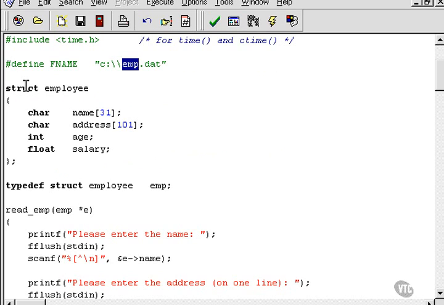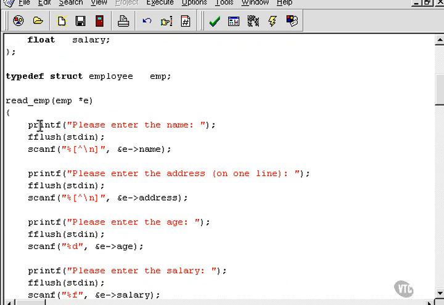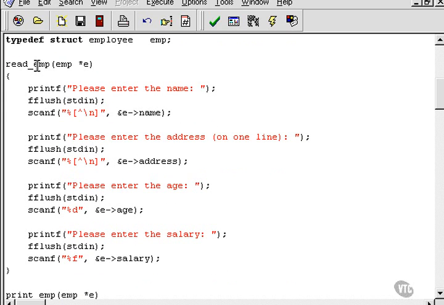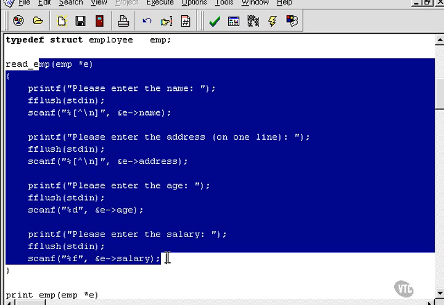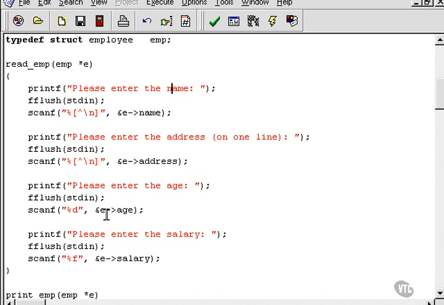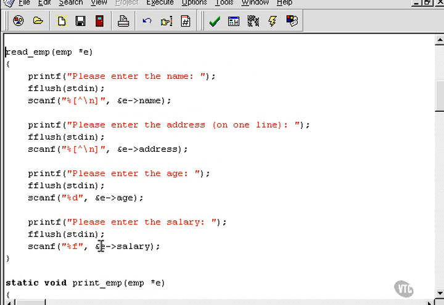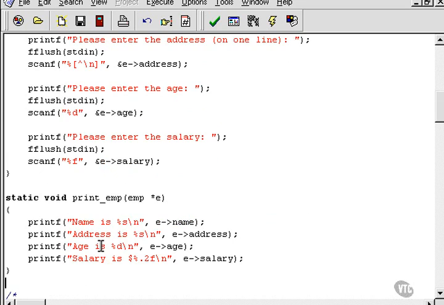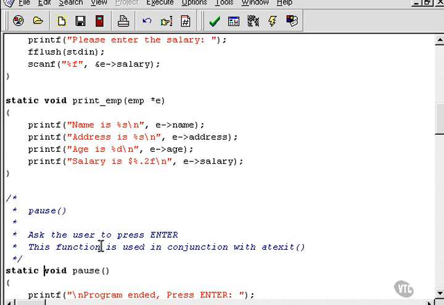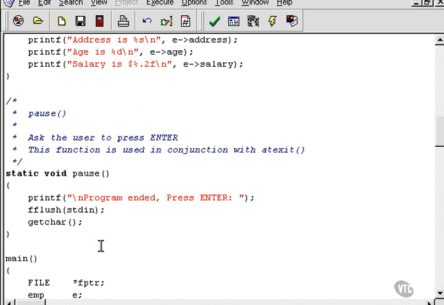So here's our employee structure, got a typedef. All of this is exactly the same as before. Here's a function to read an employee from the keyboard. So we just ask the user to enter the name, we read it in from the keyboard, very standard stuff. Print one out to the screen. Okay, so we've got a couple little functions to do that. I can make that a static void, can't I? Because it doesn't have a return value, and I can do the same with this one. Static void. Okay, and let's move on. There's a pause. Well, that can be static as well, because no file other than this needs to access it.